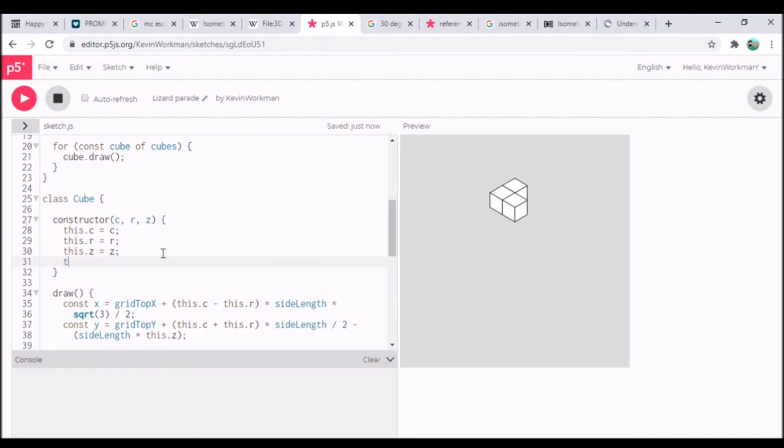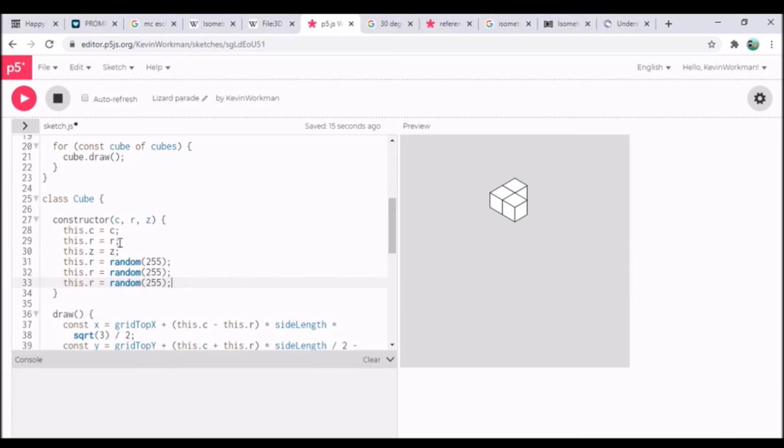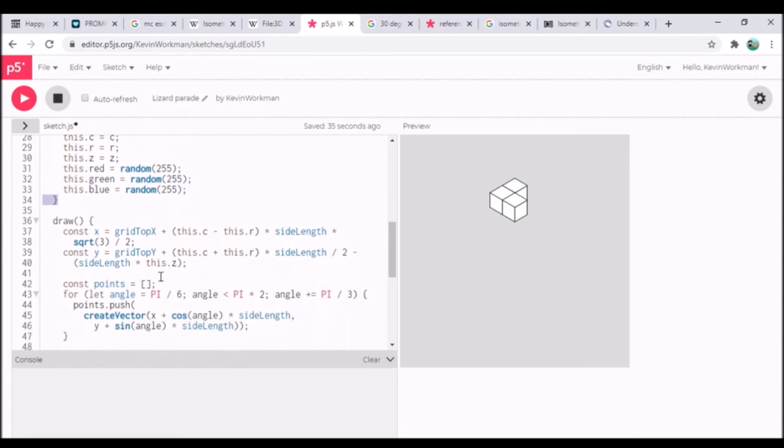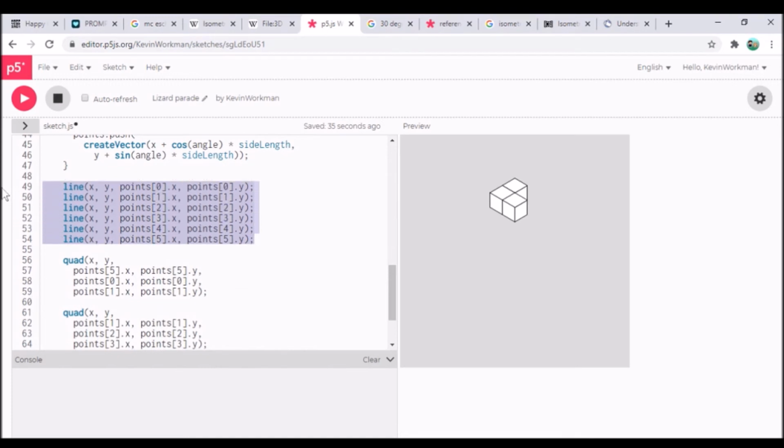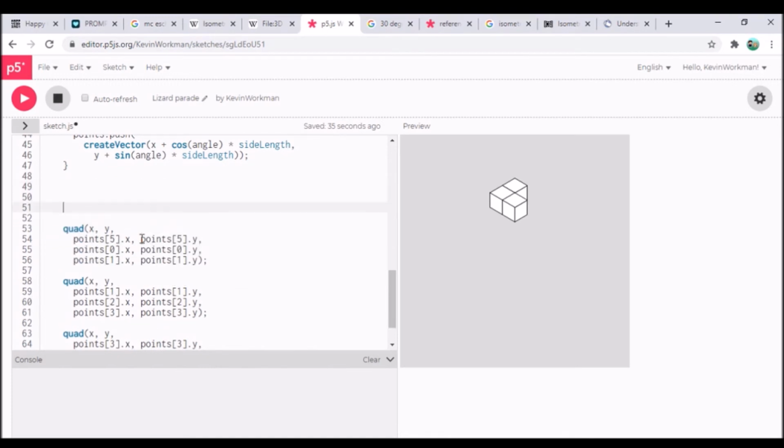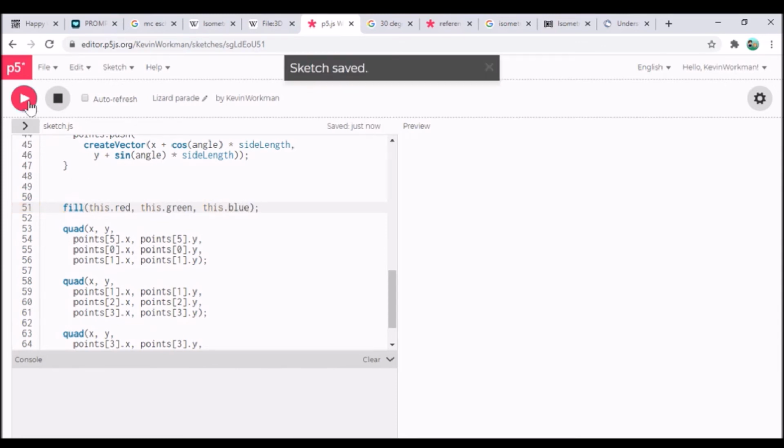So maybe I start out with a this.r and a this.g and this.b. I don't love that my variable names are all just single letters, and in fact here, the fact that I have 2 R's is not going to work. So maybe I call it red, green, blue. I could also call this column, row, and Z, whatever. This will work. So I can get rid of these lines since I'm drawing over them anyway, and I have 3 quads. Let me just say fill this.red, this.green, this.blue, and let's see what that looks like.